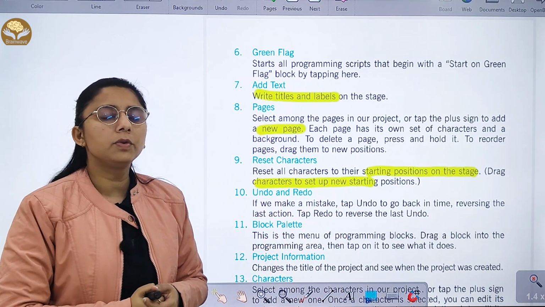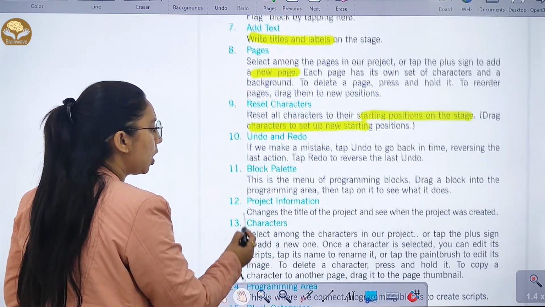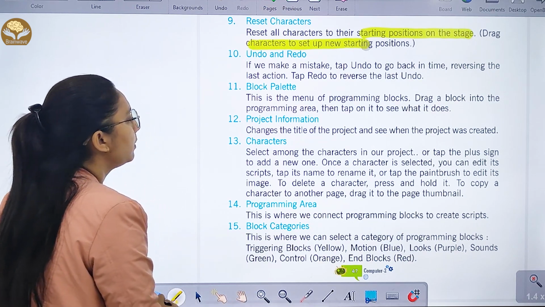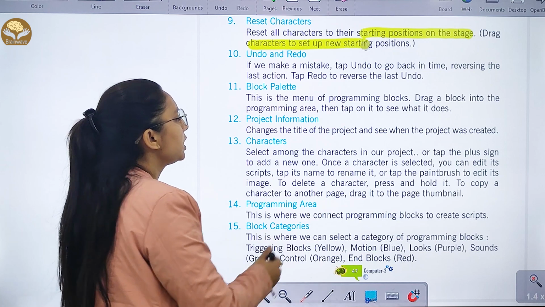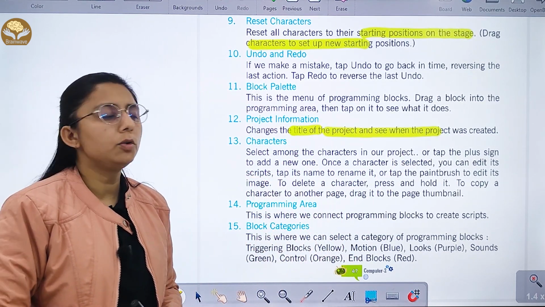Next is undo and redo. If you make a mistake, you can redo and undo it. Then we have block palette. Here different blocks of programming are there. You can tap them and you can see this. Then project information, which is the title of the project. When the project was created, you can see there.